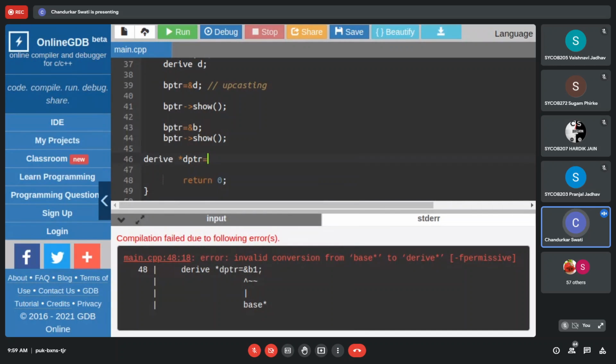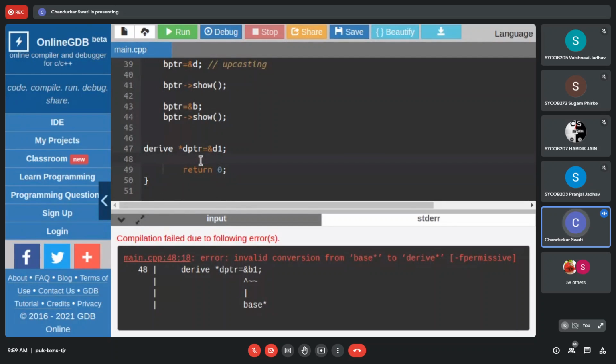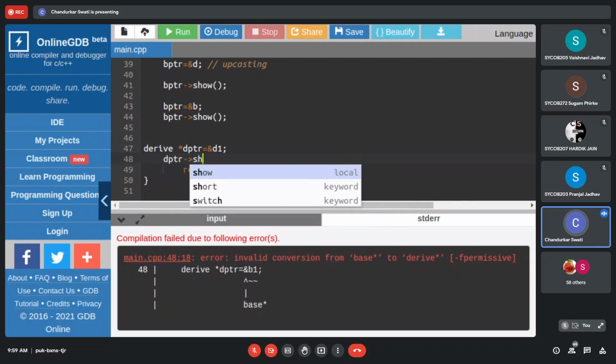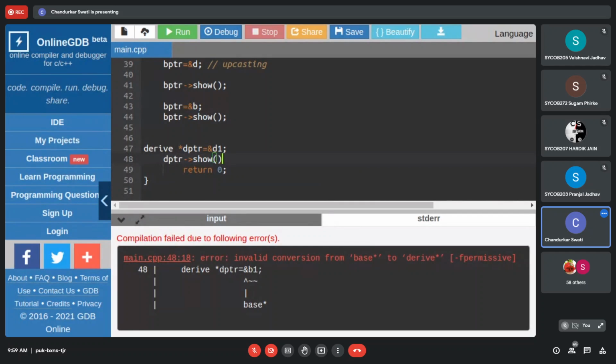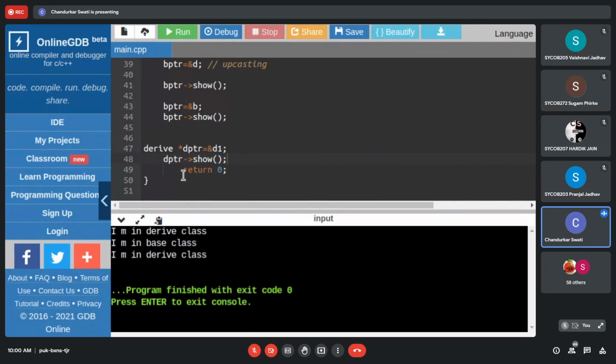DPTR. If I'm using DPTR and I'm initializing this, I'm just taking another variable here, D1. Then here I'm just initializing that with D1. And then I'm giving a call to DPTR and then show. So it is executed. Now in this case, why is it executed?